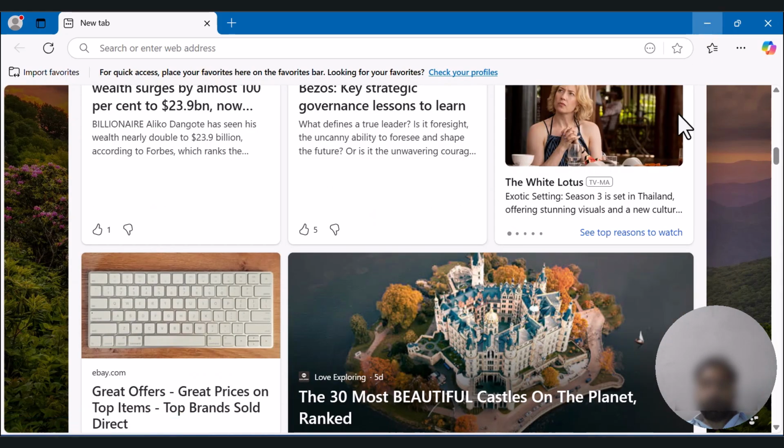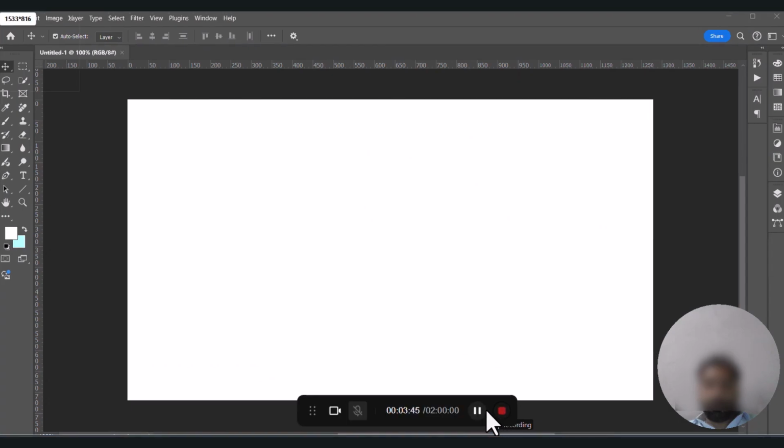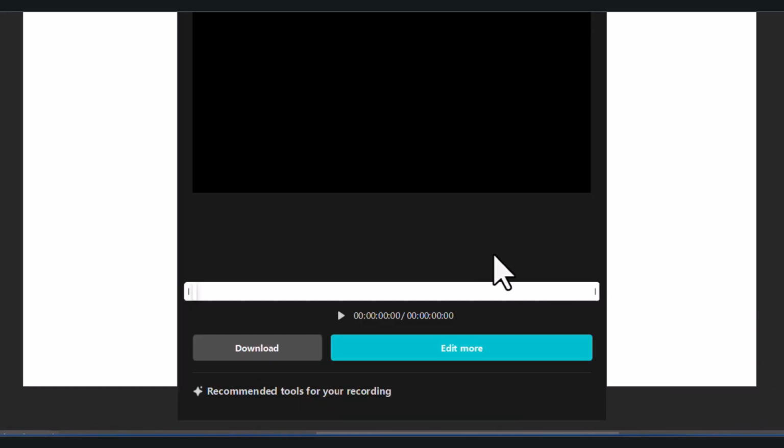To stop recording, click the Stop button. If you want to edit the recorded video in CapCut, click on the Edit More button and start editing.